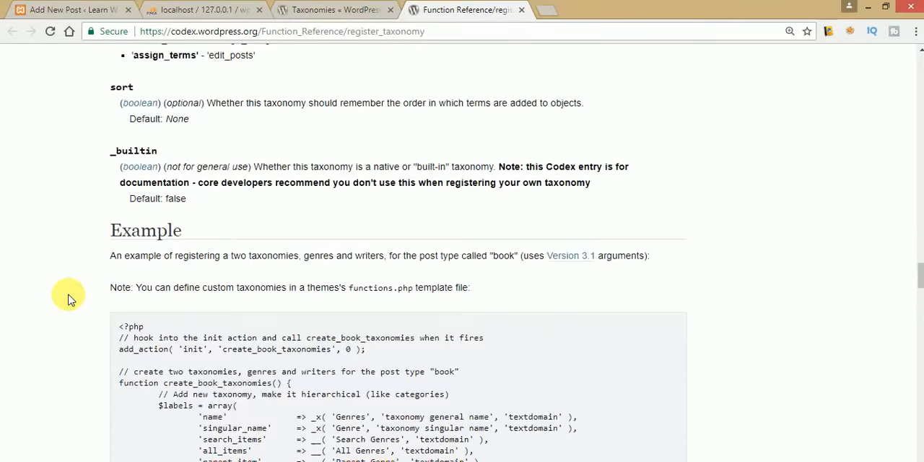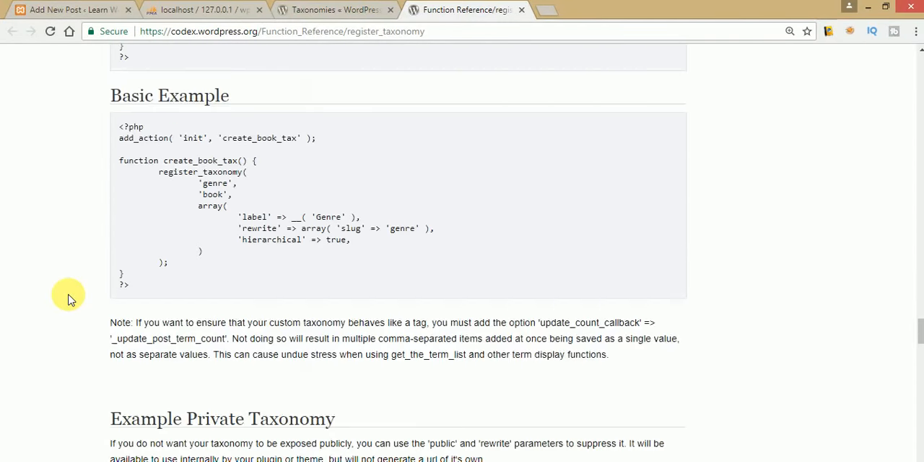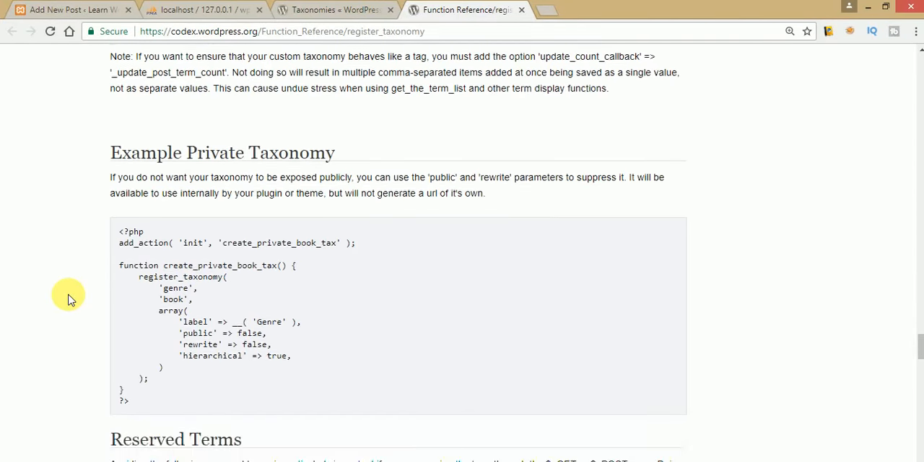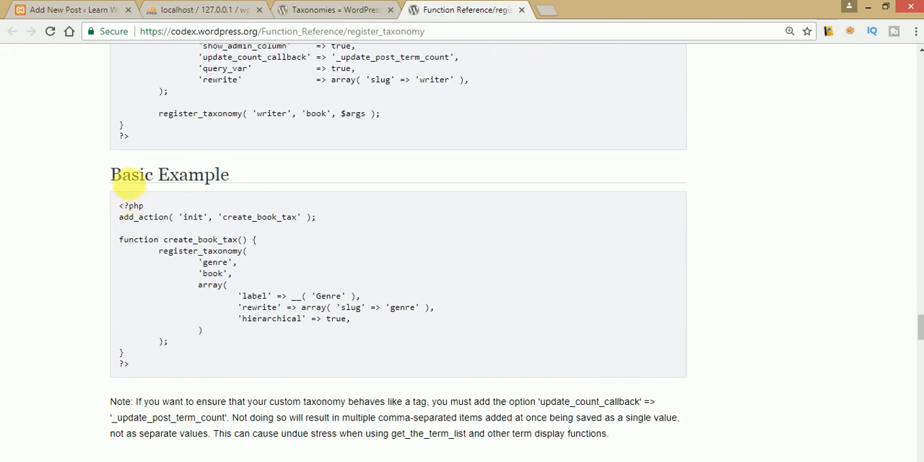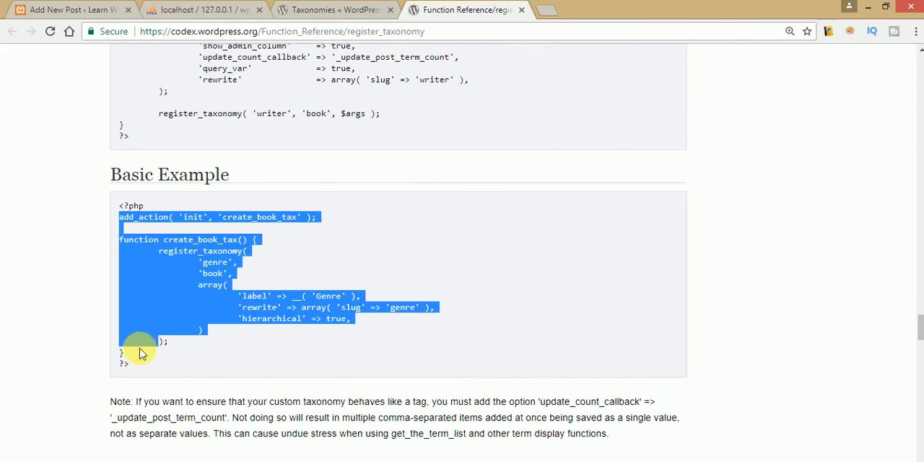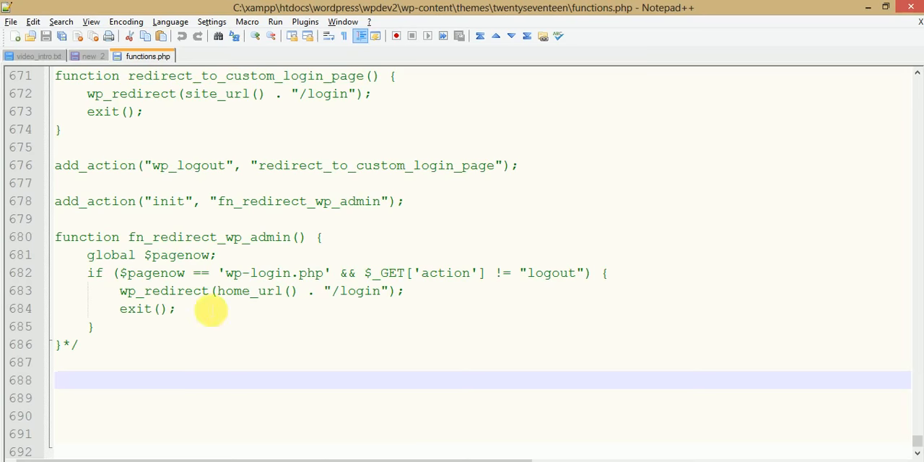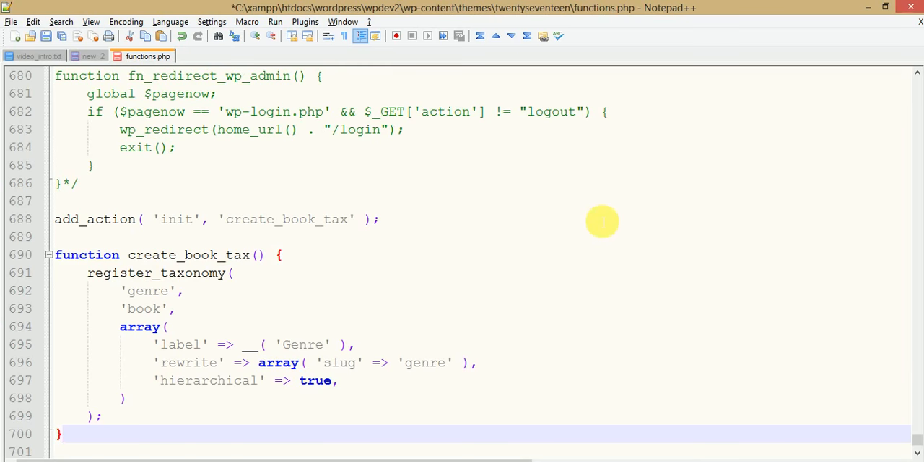Then you can see that WordPress has provided a layout showing how we can actually use it. So just go ahead and copy this basic example. I am copying this basic example, and paste it here, and that is all we have done now.